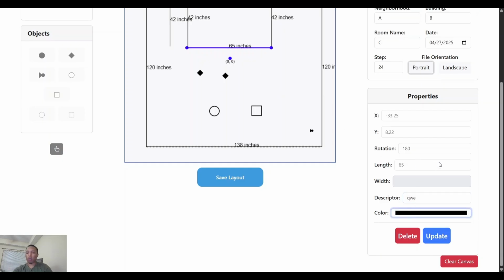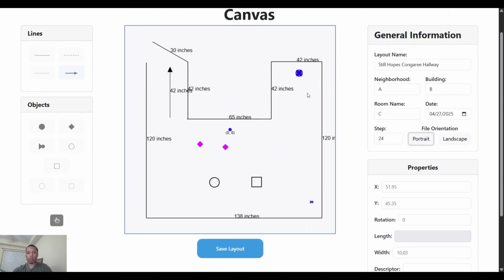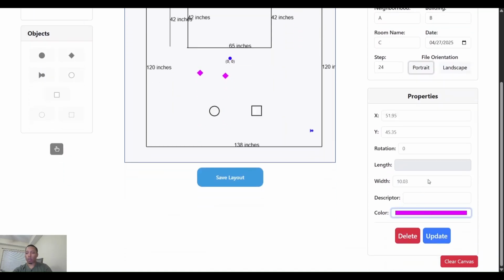and even the color. And we'll change the color for the camera here to be the default color. Calibration points here to be the default color as well. And the sensor to be the default color.